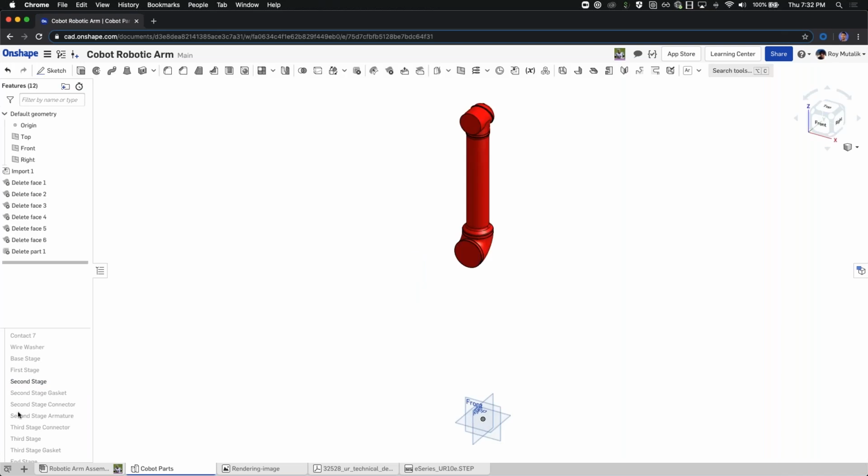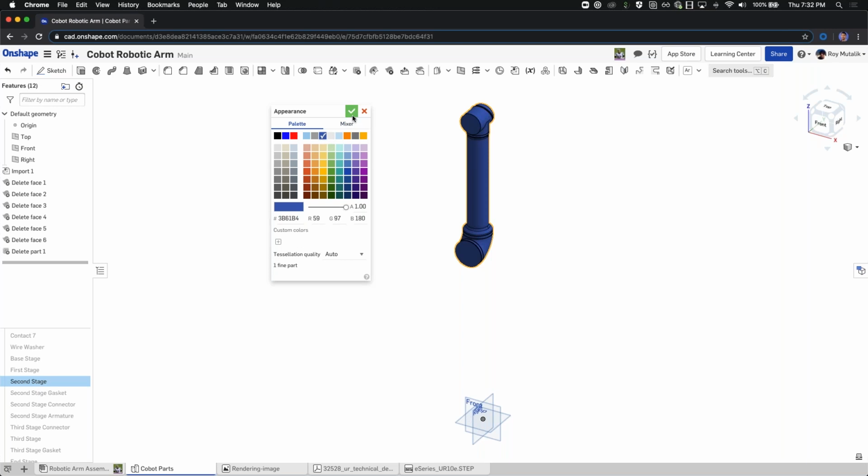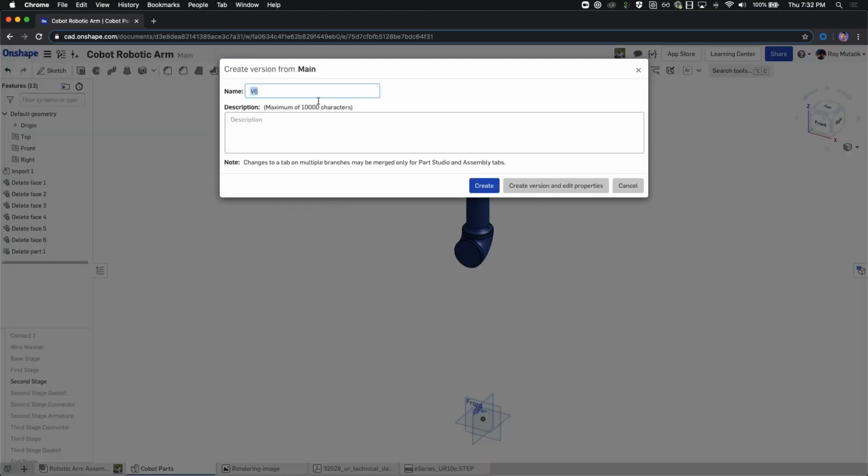Let's let that load back up here. And let's change the color one more time here to a dark blue. And again, I'll make a version. Remember, versions are across your entire document. It's versioning everything in the document at once.